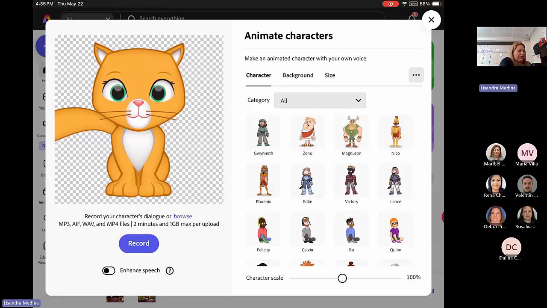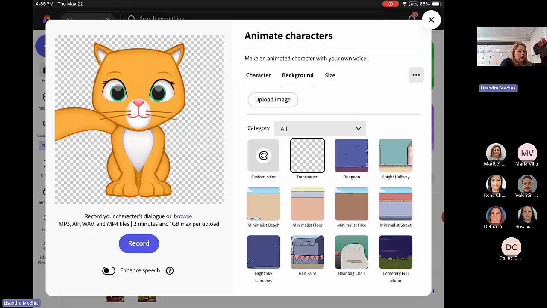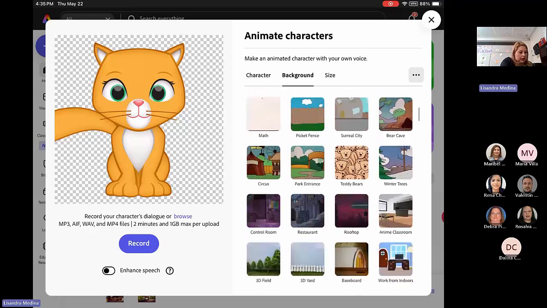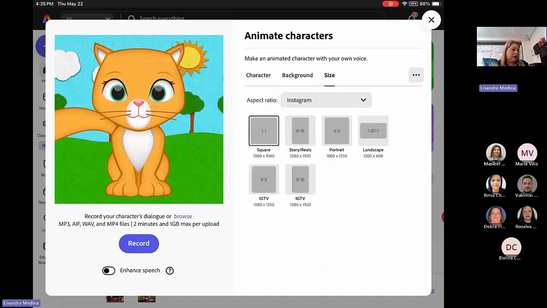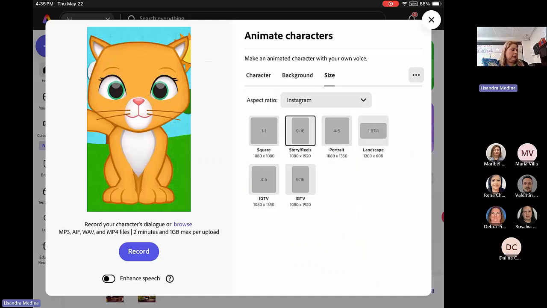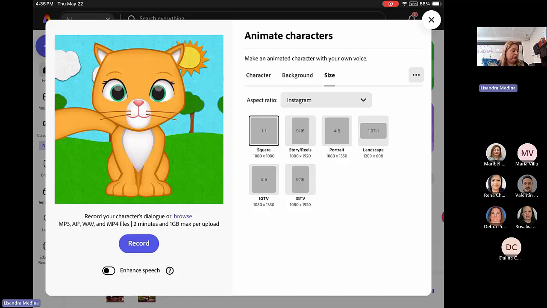So if I pick my cat, I can also do a background. I'm not sure if there's a barn. We can go outside. That'll be a good one for our little book here. And then you can pick a size that you want. I want to leave it the way it is. That's too small for me. I like the big one.